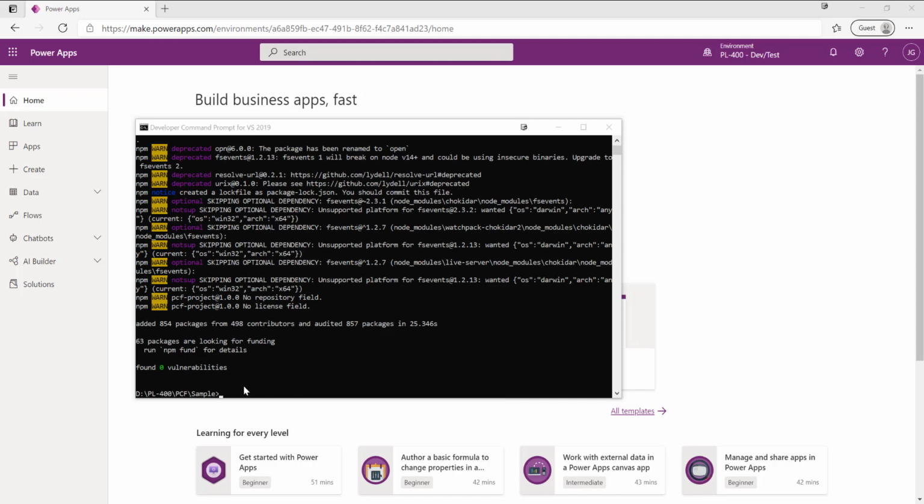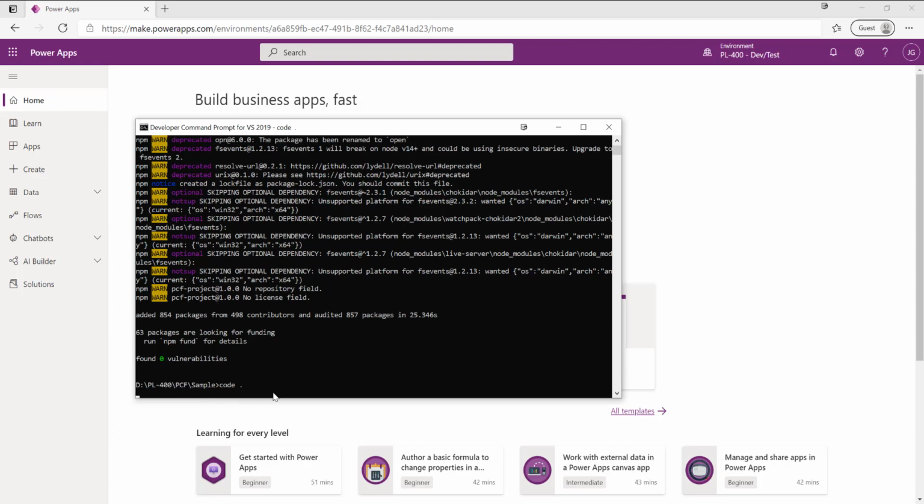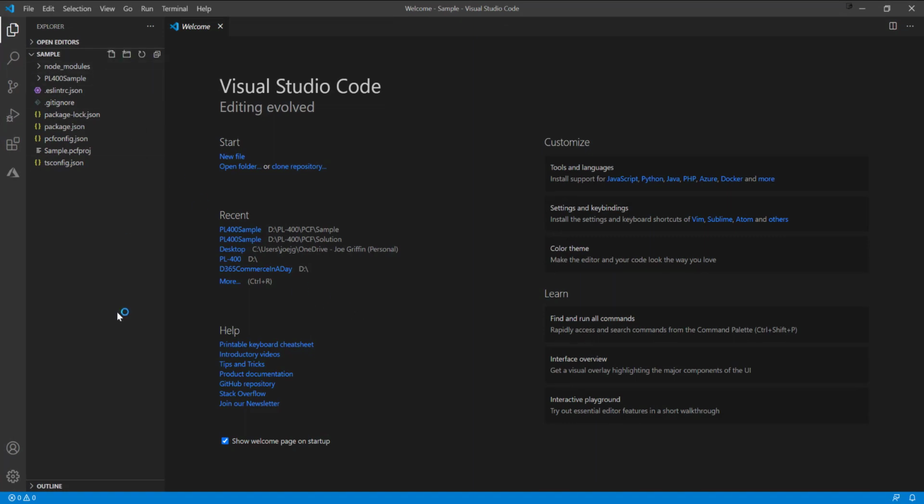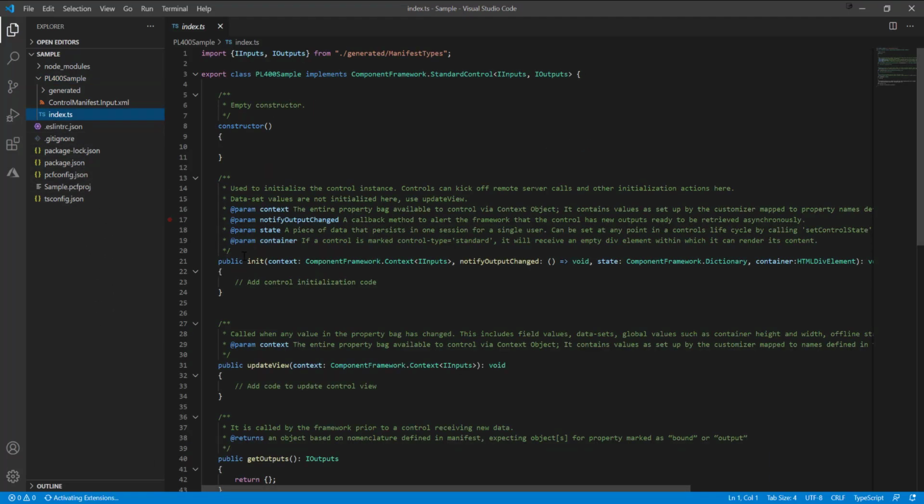That's now completed successfully. Because we've got Visual Studio Code installed on this machine, I can run the command code followed by a full stop, like so. That's going to open up Visual Studio Code in another window with that folder in there. We can see now we've got quite a bit of stuff in this folder, with various different files regarding the project. Then within the PL-400 sample folder, we've got an initialized control that's ready to go. So when we create the project for the first time, there are two things that we get.